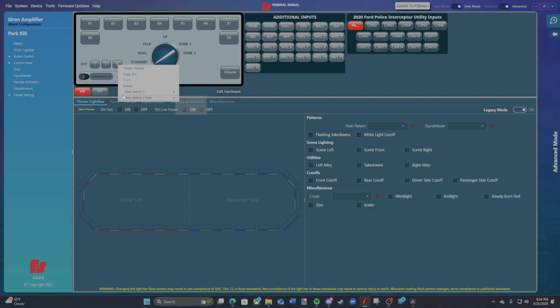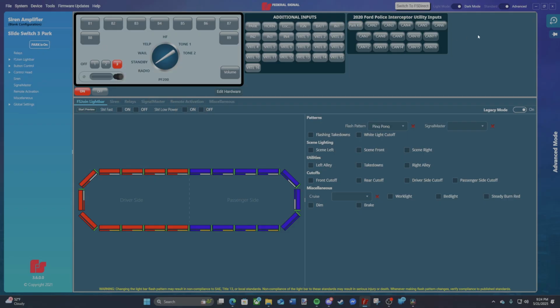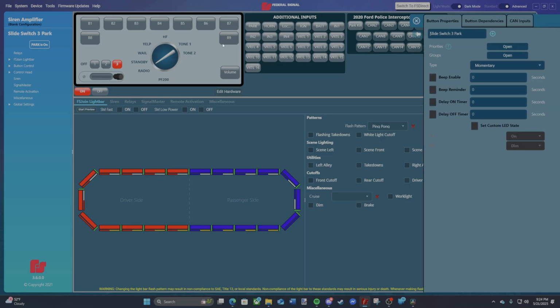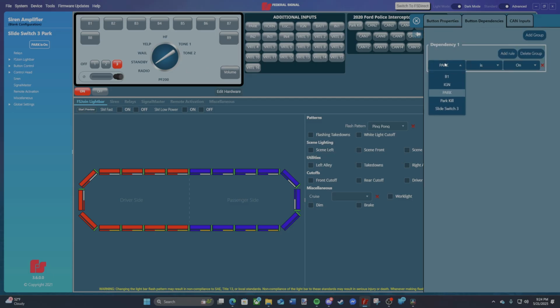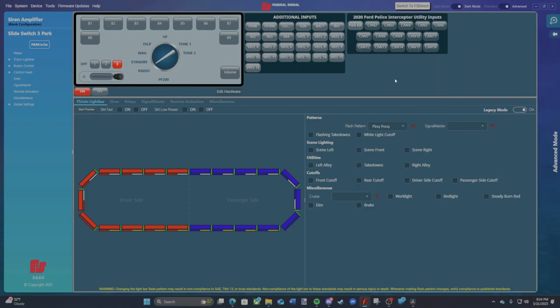if we go to our clone again, all we have to do is change our dependency by going to that clone slide switch 3, and then just change it to park kill, or however transmission range is park. It pretty much functions the same way, the only difference is you're using OBD instead of the regular gray park wire. So that is how you set up a park pattern. What you just learned, we normally want to use it on slide switch 1, 2, or 3, especially slide switch 3. So that is how you set up a park pattern.